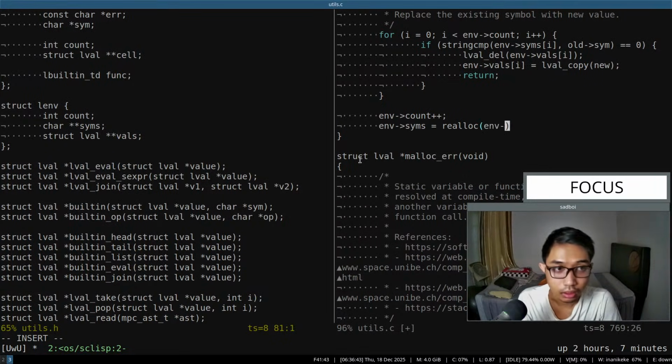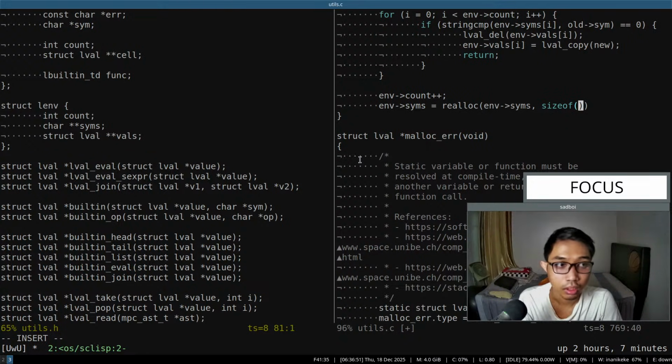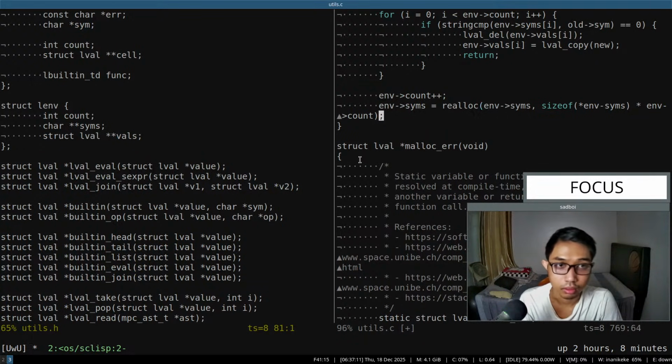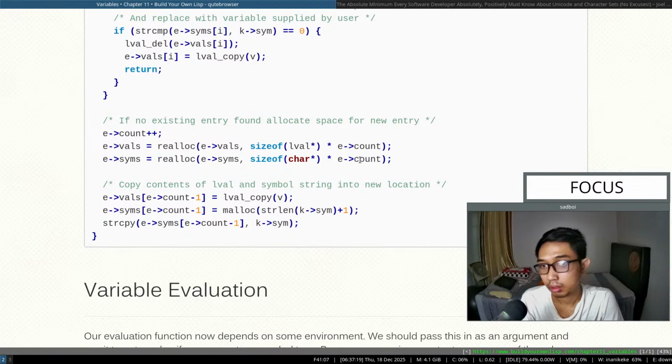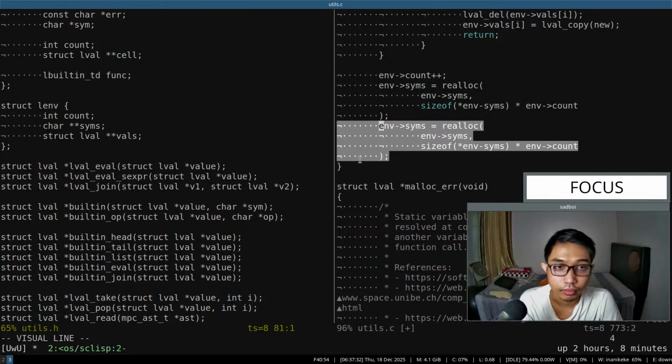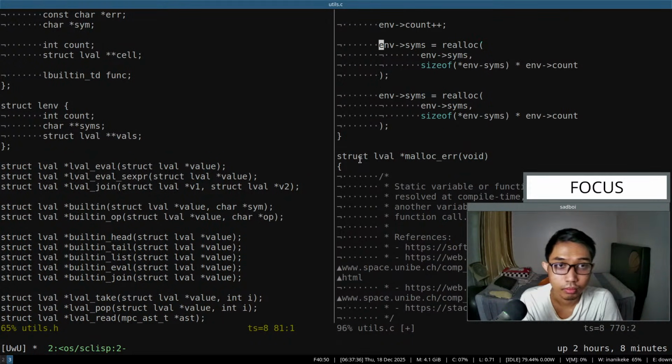Okay. Advance. Size of and V seams, right, and then multiply by and V count. Same files. Okay.